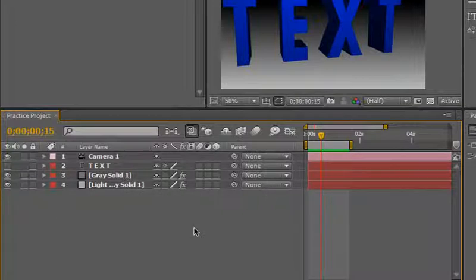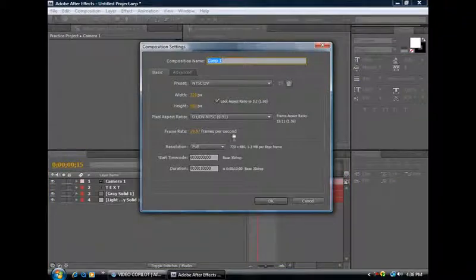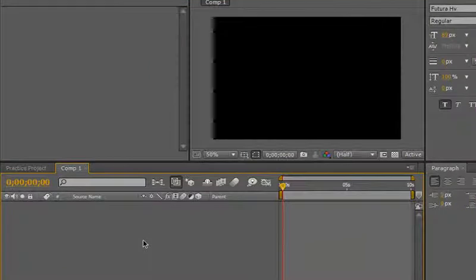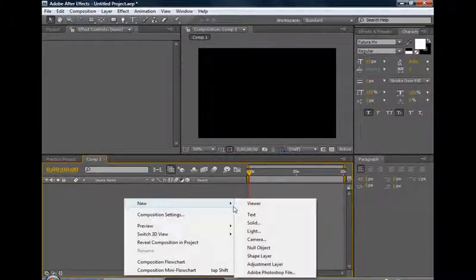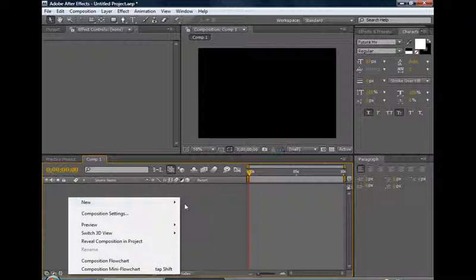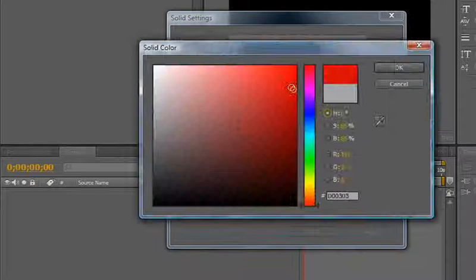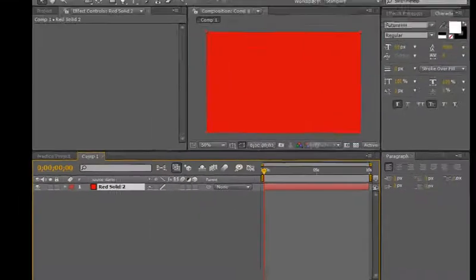I'm going to go ahead and make a new comp. So I'm going to come over here to composition, new composition, 10 seconds NTSC-DV. Okay, so let's start. Now what we're going to do is we are going to right click on here and new solid and any color you want. Let's make it red. Okay, so we have a red solid.